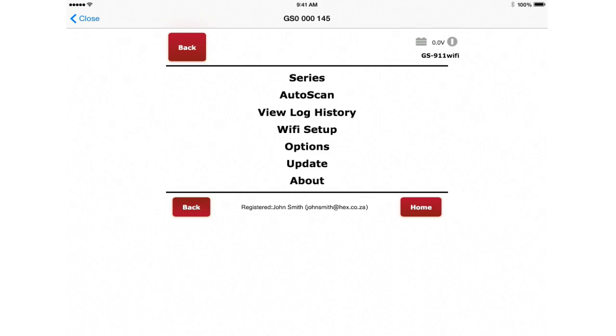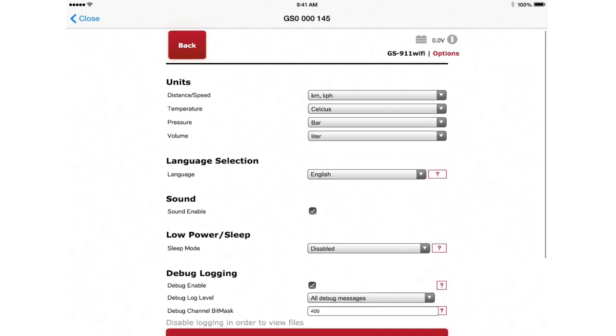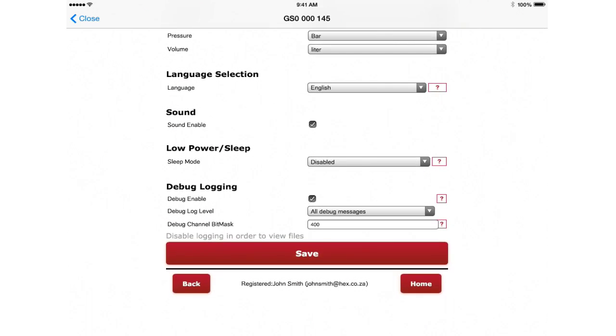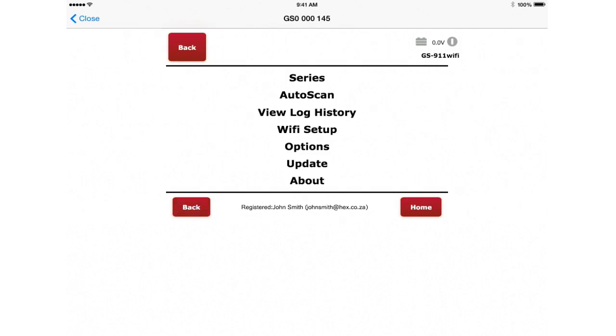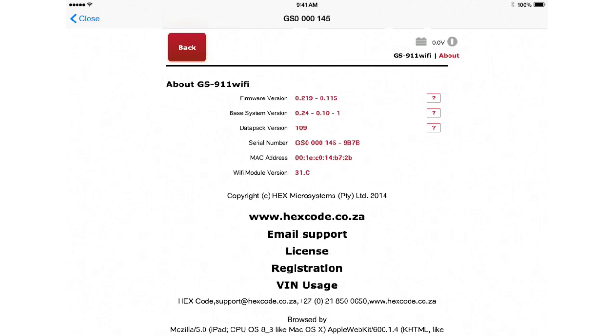The options page gives you various preferences, including setting your preferred units of measure and language selection. The About section is a useful place when you need support concerning license, registration, and VIN usage.